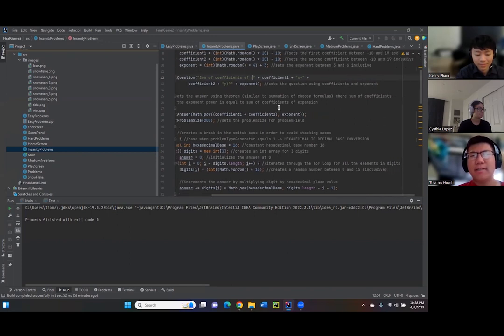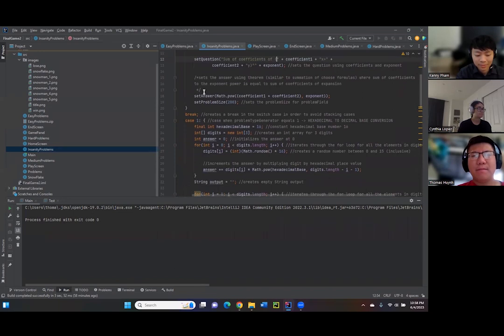And so the idea here is that for the answer, when you're doing binomial expansions, like x plus y to the 10th power, you're able to add the coefficients and take that to the 10th power. So it'll be 2 to the 10th, which is 1024. That is the idea that we're implementing here. And we set the problem size.